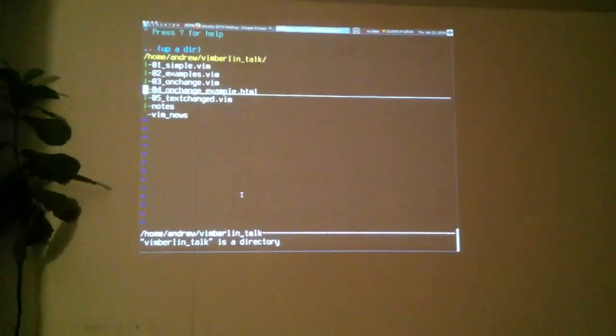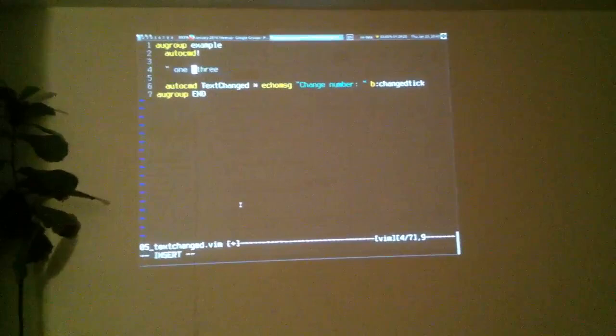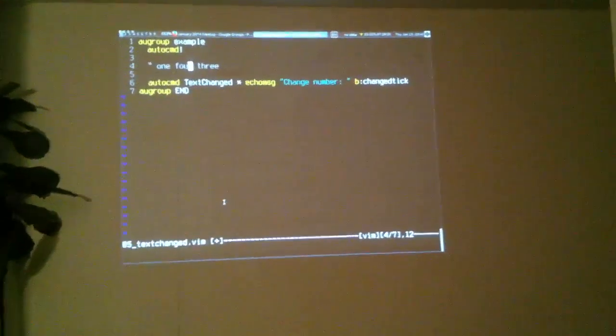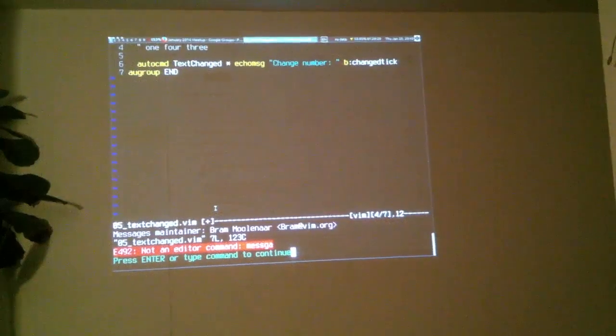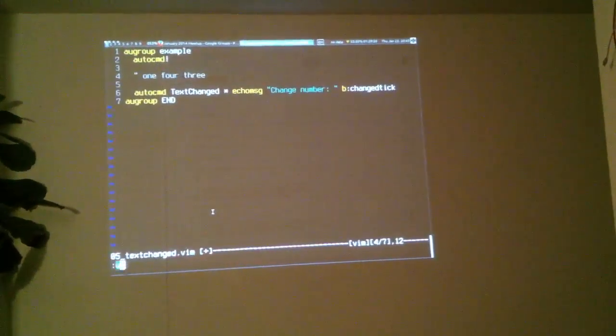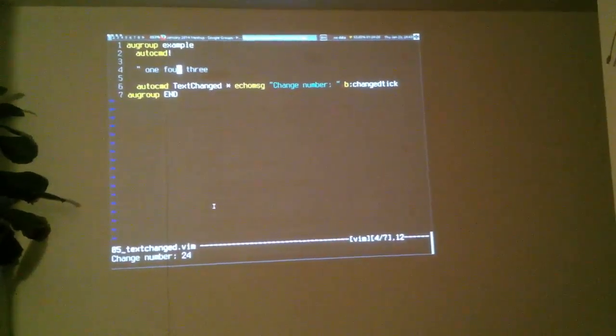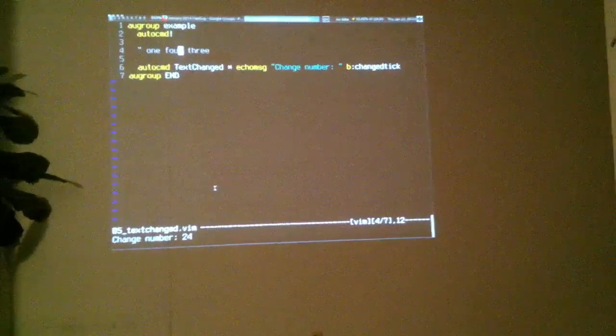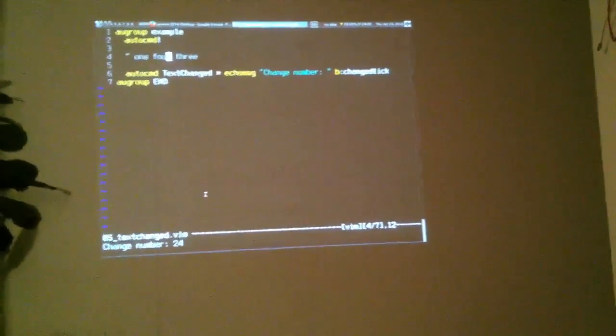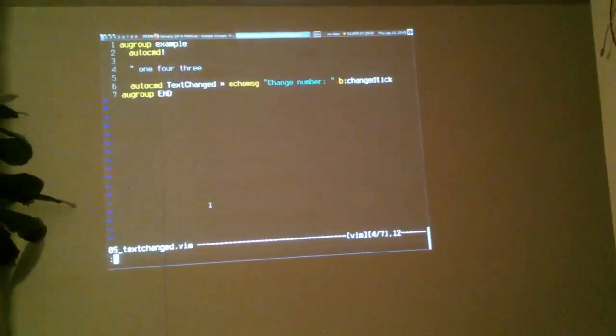Yeah, no reaction. If I write, however, you do get the change number, possibly because of the whitespace cleaning autocommand, I'm not sure. I don't know. It's all very fuzzy.